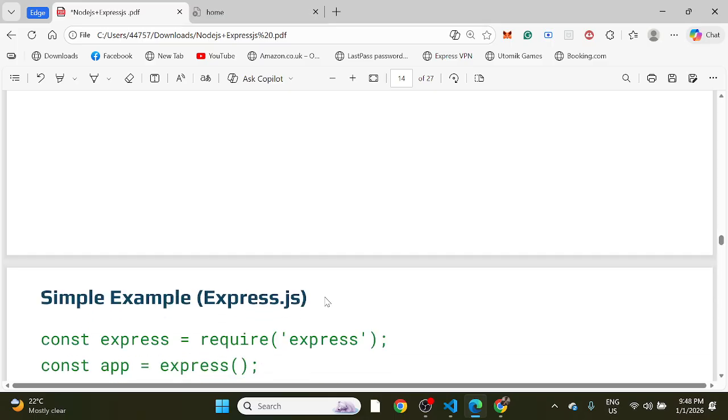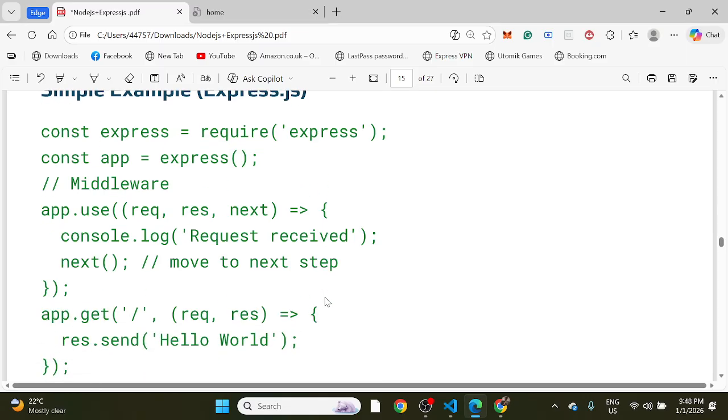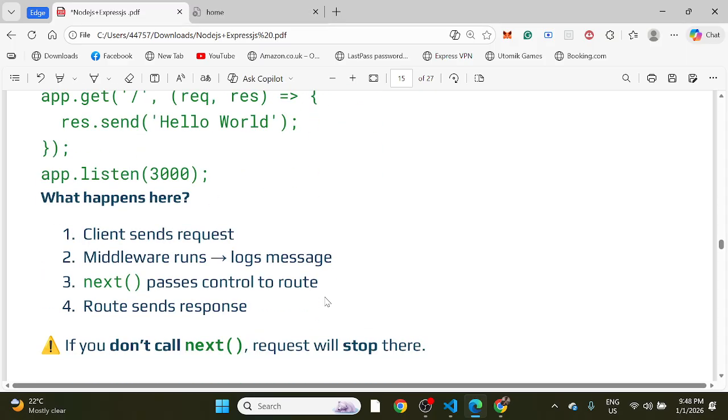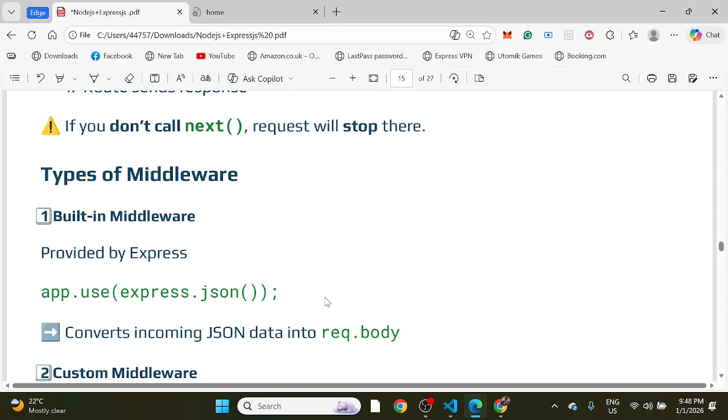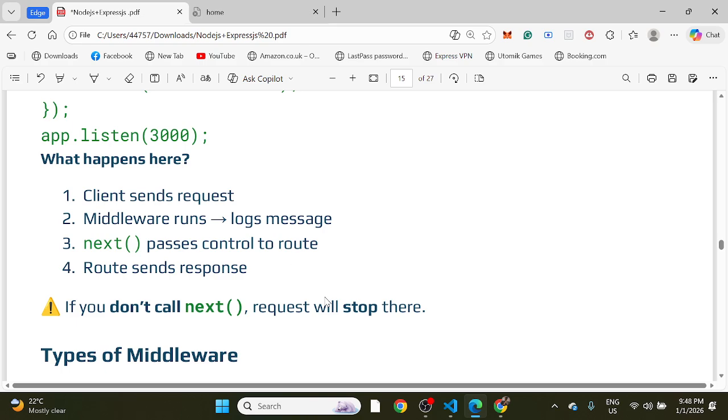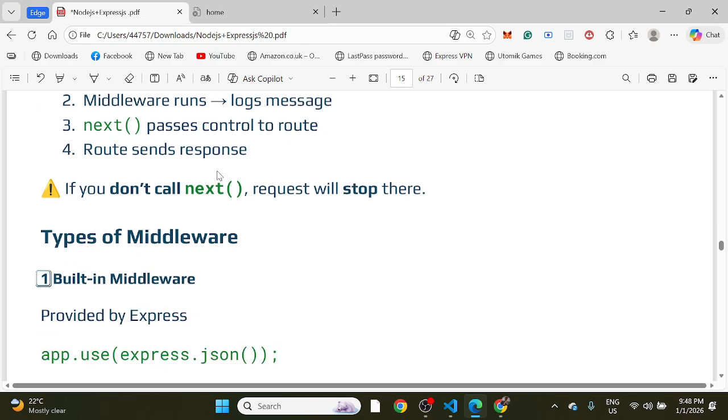Okay, so now let's see how we can create middleware. There are also inbuilt middlewares, and we also have to create some middlewares. First of all I will tell you the types of middleware, then we will see a basic example. So first just see the types of middleware.